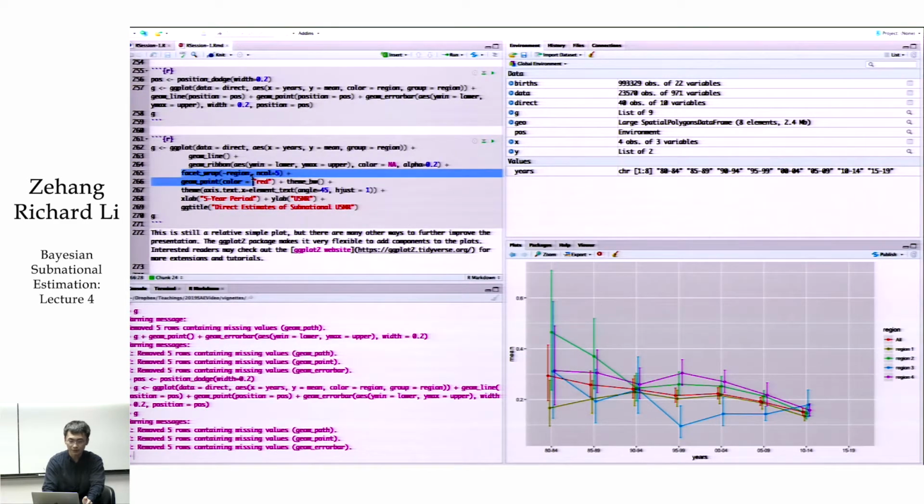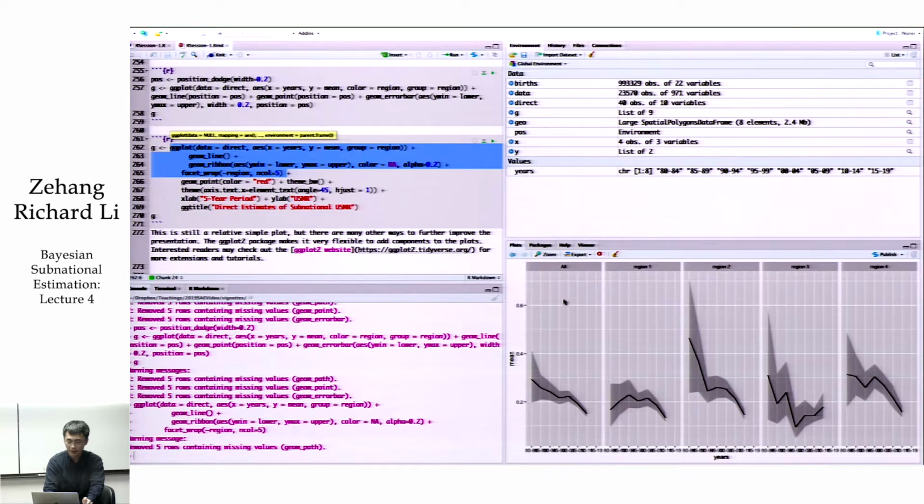And now I'm going to use this facet wrap function to tell the program that I'm going to draw this using different panels, and the panels are specified by the region variable. If you do that, what it will give you is basically this. Now you have split your plots into 5 different facets, or 5 different panels, and each of them corresponds to one region. And of course, the first one corresponds to the national estimates, because this says all here.